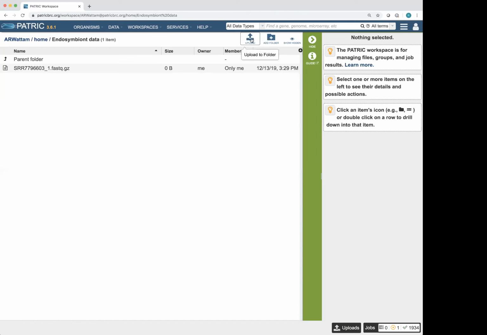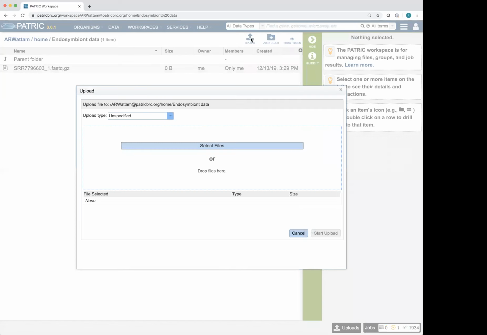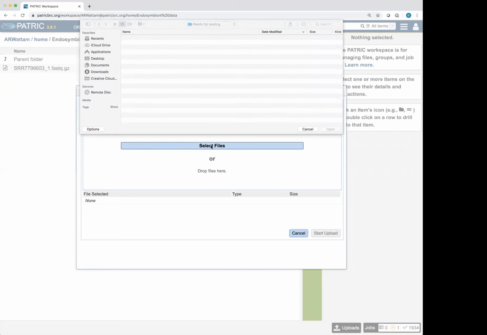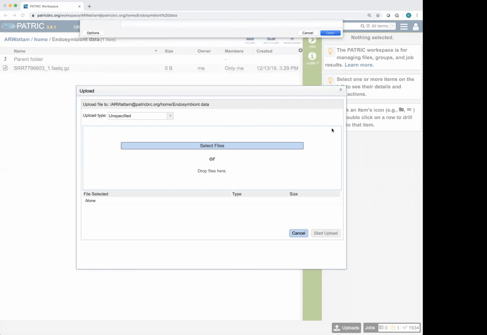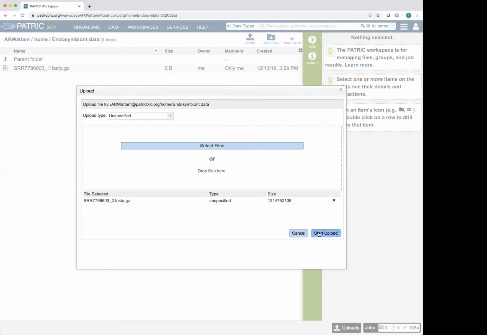So I want to upload the other pair of this read. Okay, and I'm going to leave it as unspecified right now. So I want to select the file, and unfortunately it's going to be another big file. So I click open and then start that upload.